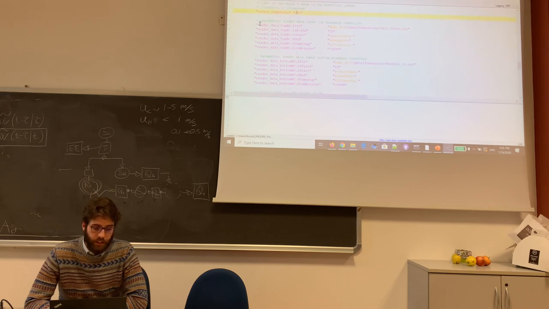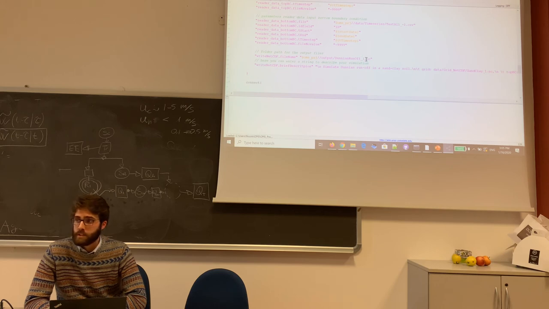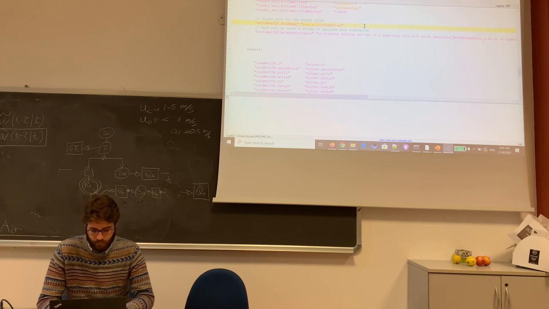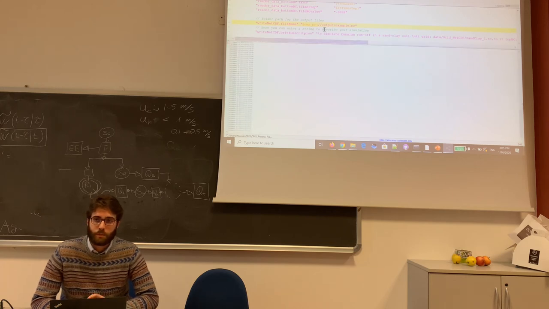Then you can define the path for the reader. And here you define the path for the output file that goes in the output folder, and the extension of the file is .nc. And at the end you can find the connection section. So, for example, I change the name here. You can try to run the simulation. Should I change the name? I just changed the name so I don't overwrite the output file.